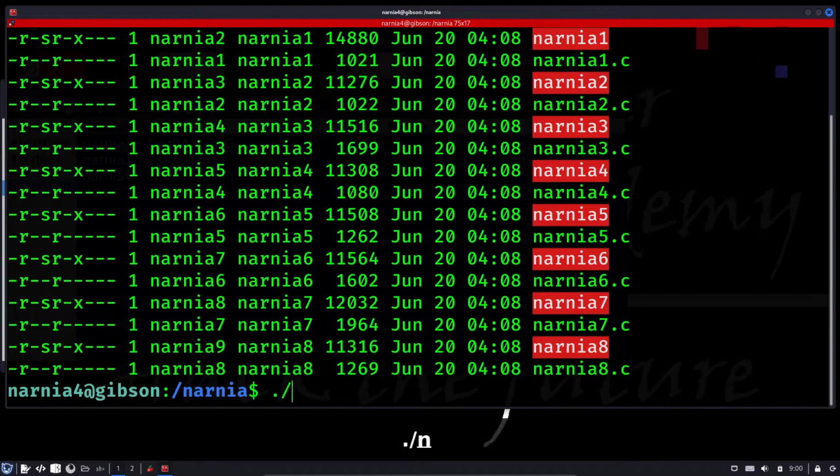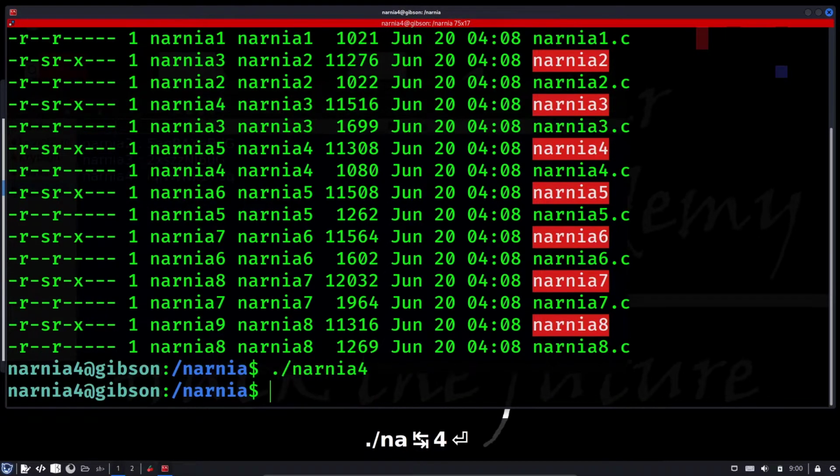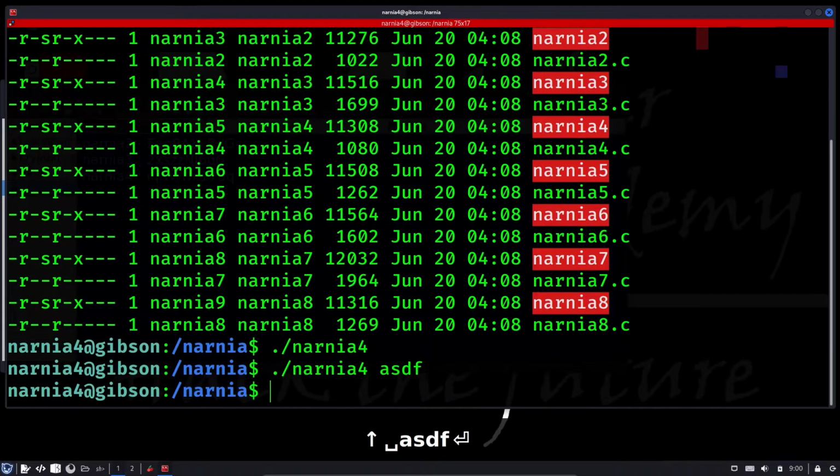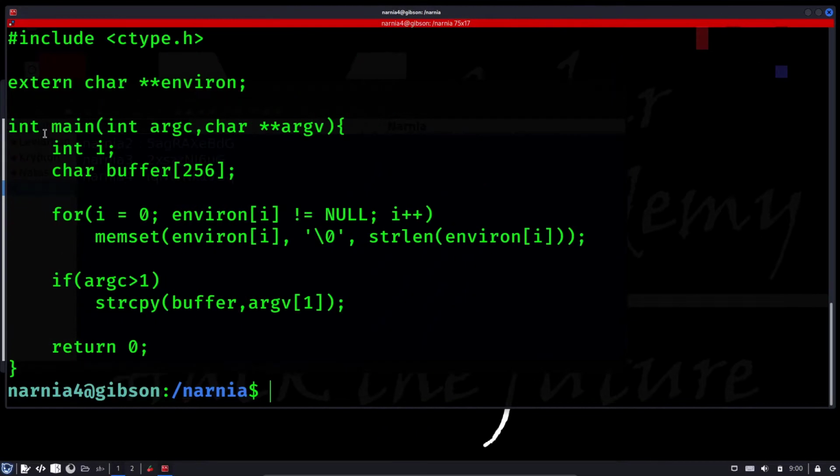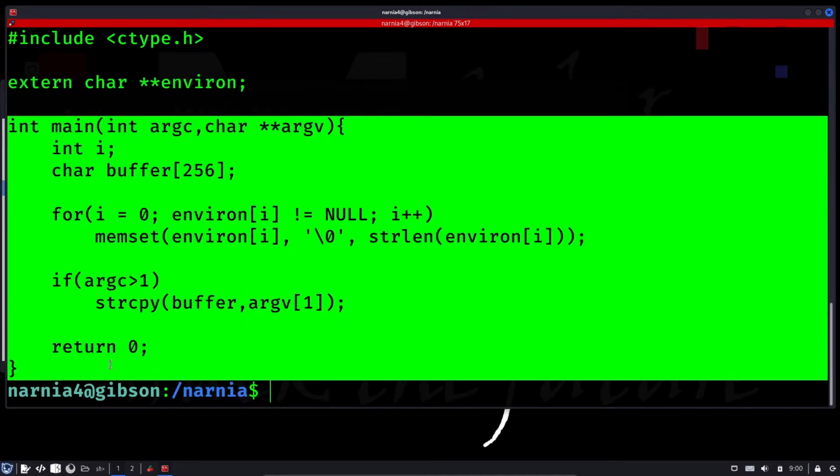Okay, so let's see what Narnia 4 has for us. Okay, it's returning nothing. So we don't know what we can give, right? So let's see the file narnia4.c. Okay, so we have some headers and we have this statement, and then there's a main function.